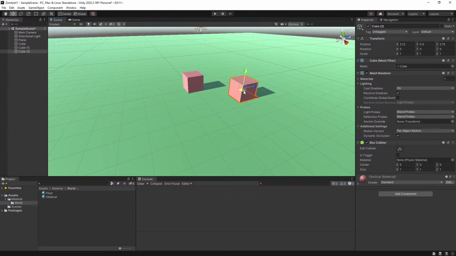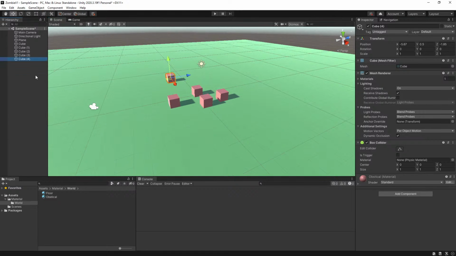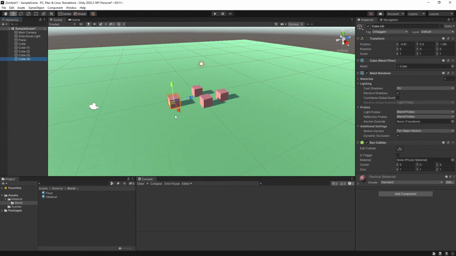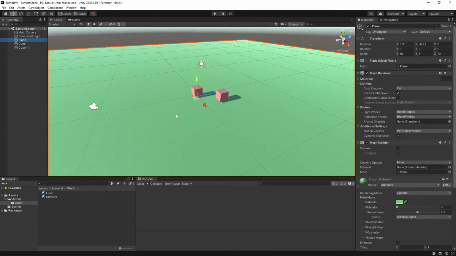And we can do this again. We can Control D to make another one, Control D, Control D. Now we've got all different ones. But the cool thing is they're all sharing the same information as the one we used to duplicate. So it makes quickly setting up something a lot faster than just going right-click, create, right-click, create, right-click, create. Let's just undo all that.